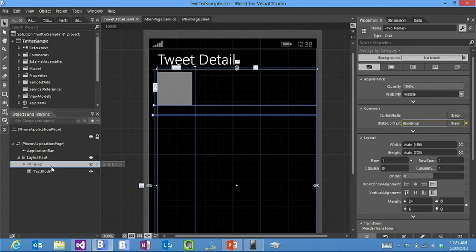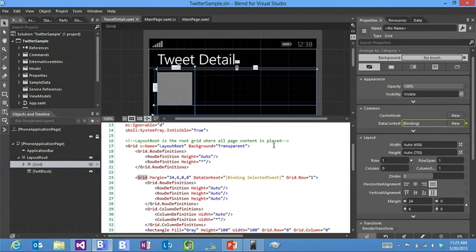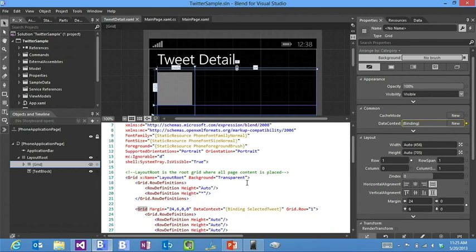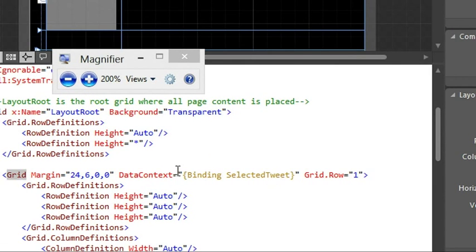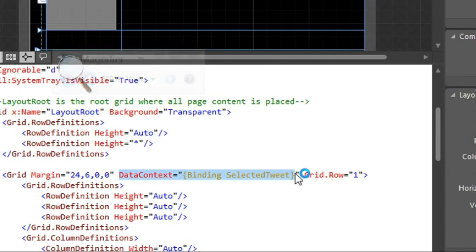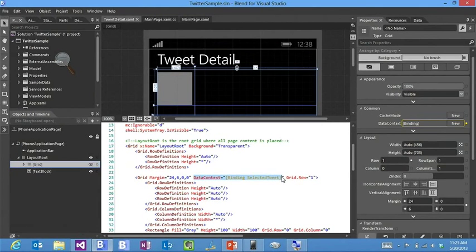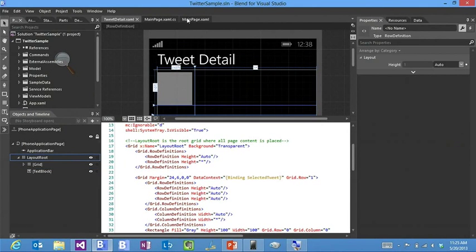So inside of this grid that holds all of the information for our tweet, we're just going to set the data context to be that selected tweet. Let me zoom in a little bit here. It's just that selected tweet. We want the entire context of this grid to be that property inside of our view model. And so once we've done that, we can do the navigation.